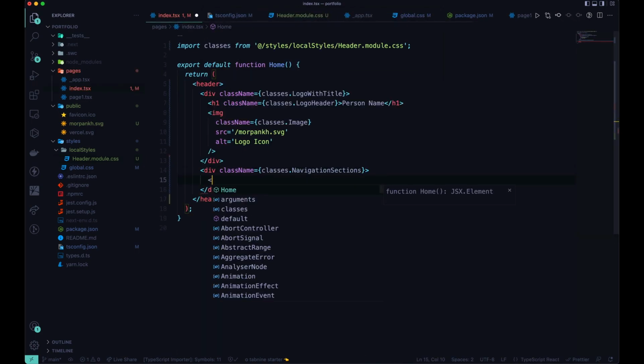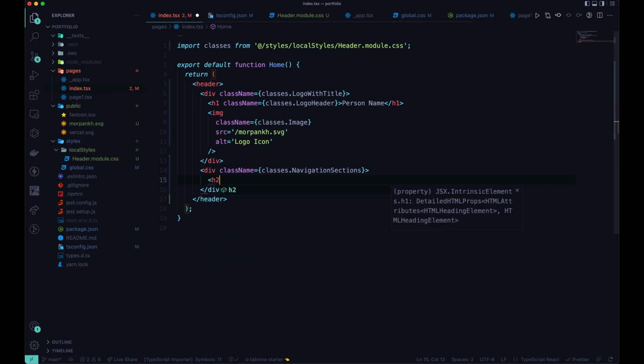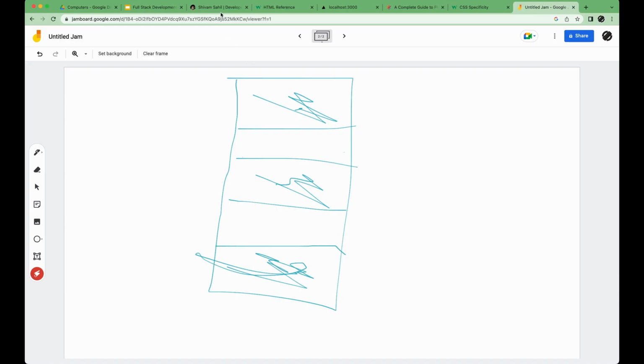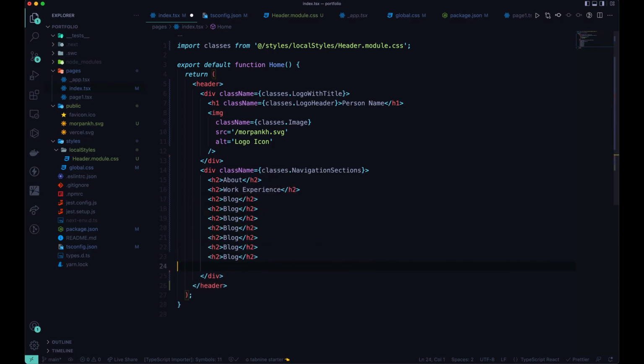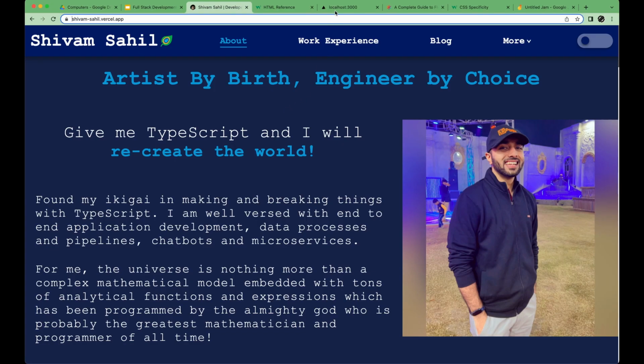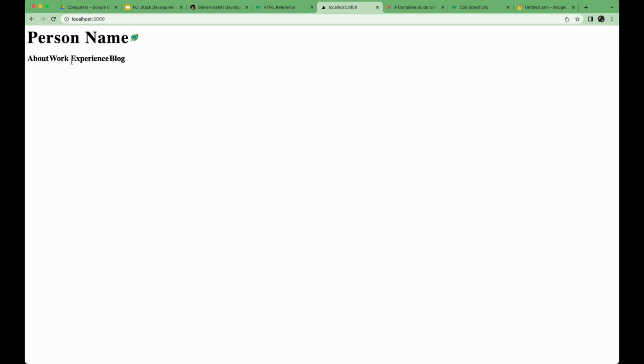So let's say we can use h2 maybe, and let's see what all we have. We have about, work experience, blog. More is a special component, so we will treat it differently. About, work experience, and then blog. By the way, if you are confused how I duplicated these, Control C for copying the whole line and Control V for pasting it as many times as you want. Now you can see that this came in the next line.